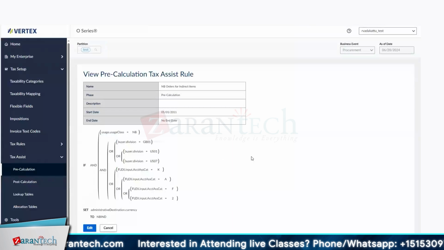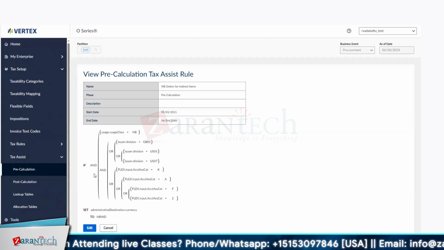For the timing, you assume that is a PO type. Now, when your PO type is equal to NB and your buying company code is GB01 or US company code also, US01, US07, right? Your account assignment category is K. In the PO you can see that account assignment category K is nothing but cost center, right? K is cost center.